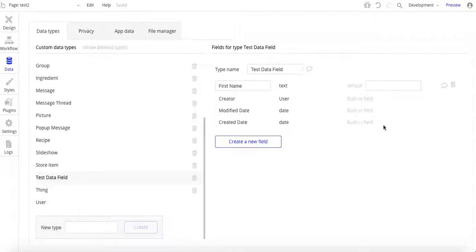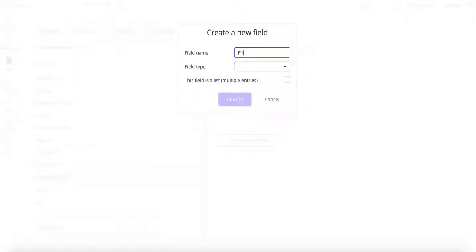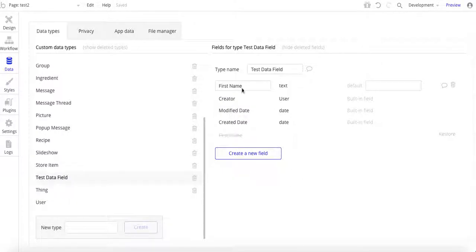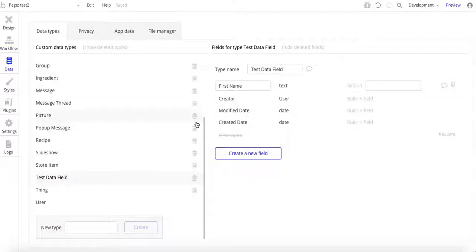Now I also want to show you that if you delete this, and then I type in first and try to recreate it, type text, okay, so first name, type text, it looks identical to what I have here below, but if I go over to the workflow, you can see it's not there. The reason is because this first name type text field is not the same as this one here.